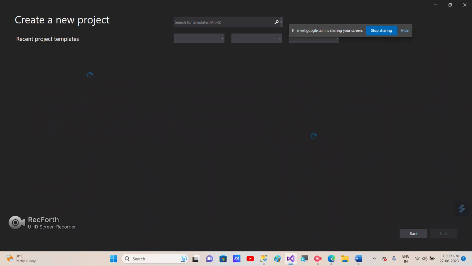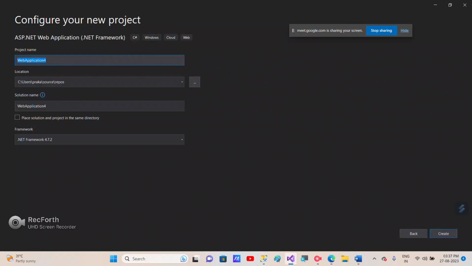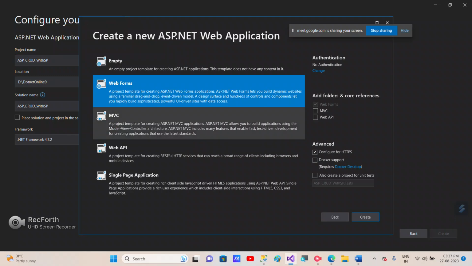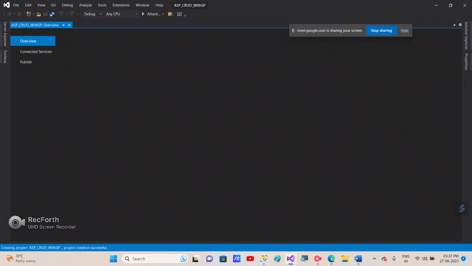So we are creating a new project: ASP.NET Web Application, .NET Framework. Click on Next. Here I'm naming the project ASP CRUD with stored procedures SP. Click on Create. Now web forms, and I'm disabling HTTPS. Click create. Now we are adding the same design we have discussed: 3 text boxes, 3 buttons, and 1 grid view below that, so that whatever I'm doing, I'm able to do that.